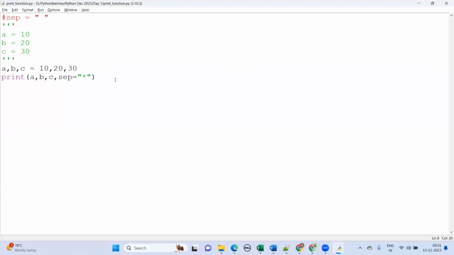So this was about sep. This is called a keyword parameter. We will understand about different types of parameters later, but just assume that we have some special variable inside this print function where we can pass our own value.